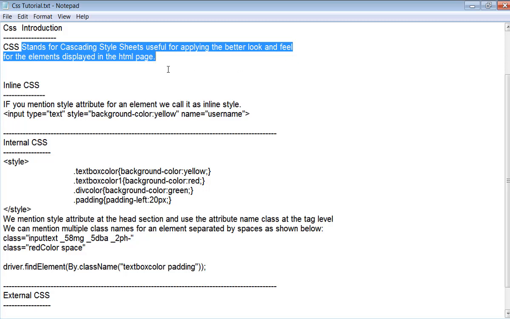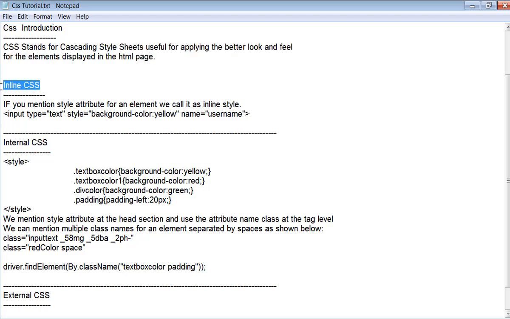If you look at CSS, totally there are three types of CSS: Inline CSS, Internal CSS, External CSS. So we will look into Inline CSS, first one. When do we call it an Inline CSS? If you mention the style attribute for an element, we call it inline style. Suppose you wanted to apply a look and feel for the text box as say yellow color. This yellow color is mentioned as part of the element when we define it using an attribute called style, then we call it inline CSS.